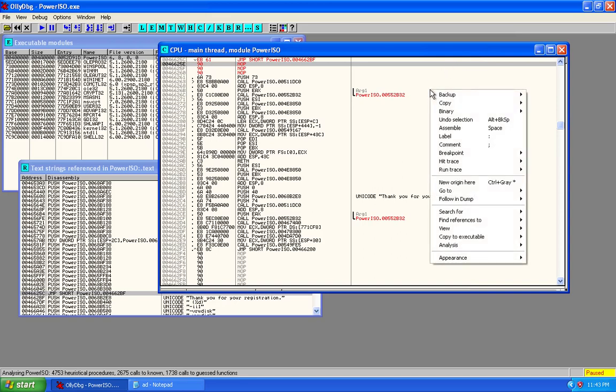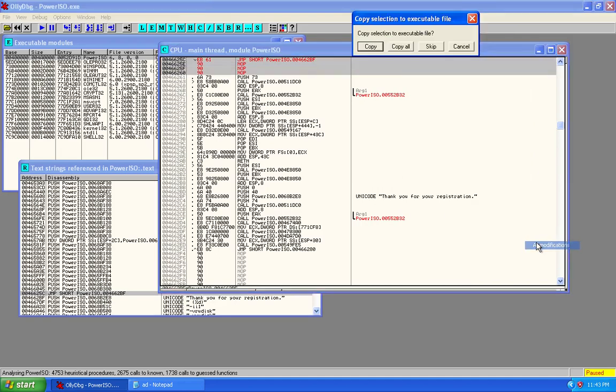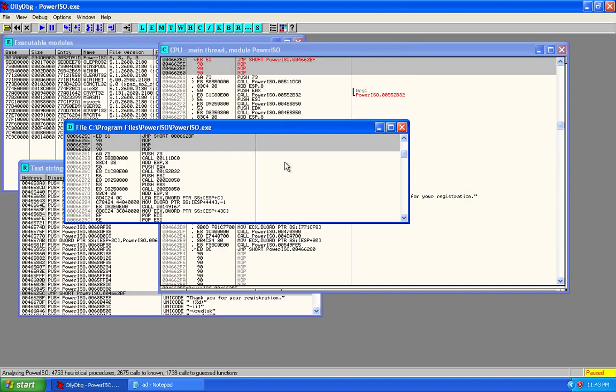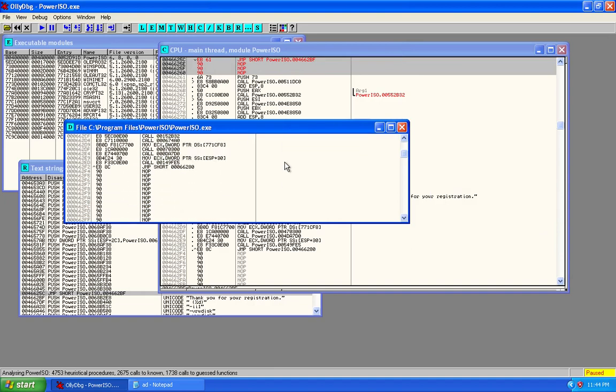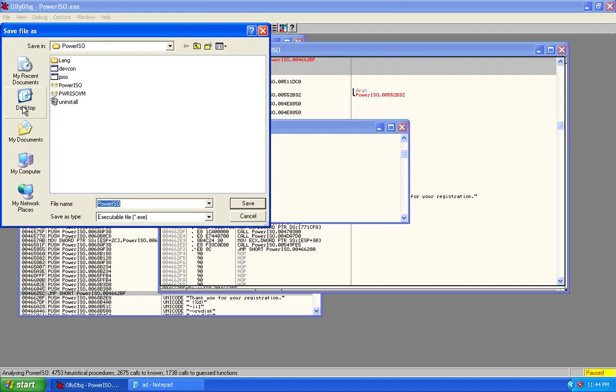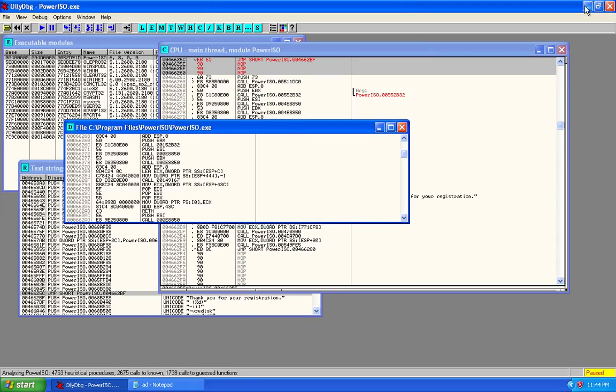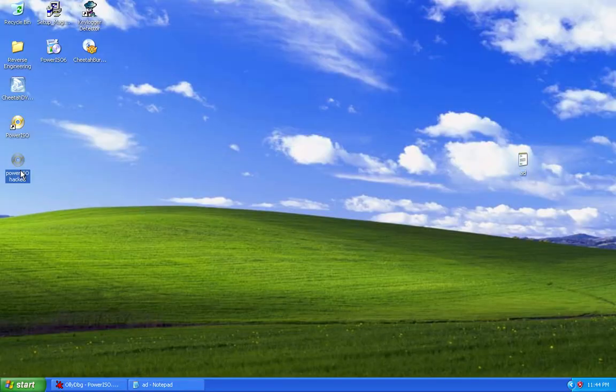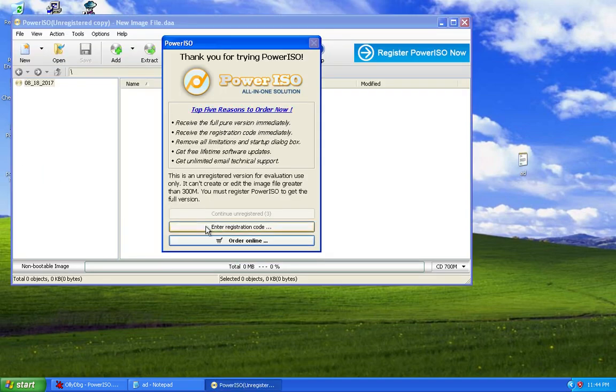Just right click over it, copy to executable, all modifications, copy all, and there you go, the exe file with the modification. Then again right click here, save the file. I'll just save it on my desktop as Power ISO hack. Save it, and that's it. So here is the file which I've saved, and let's check if it really works.